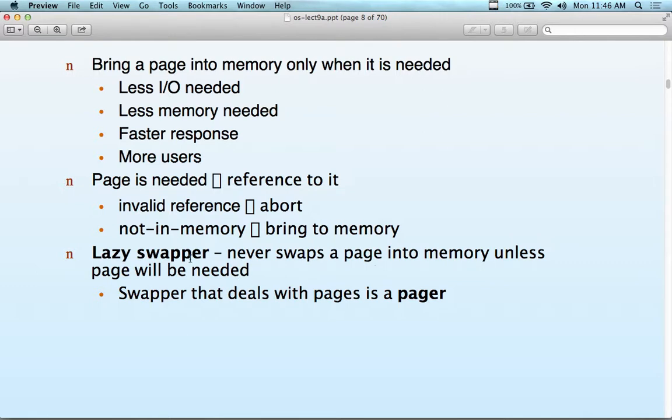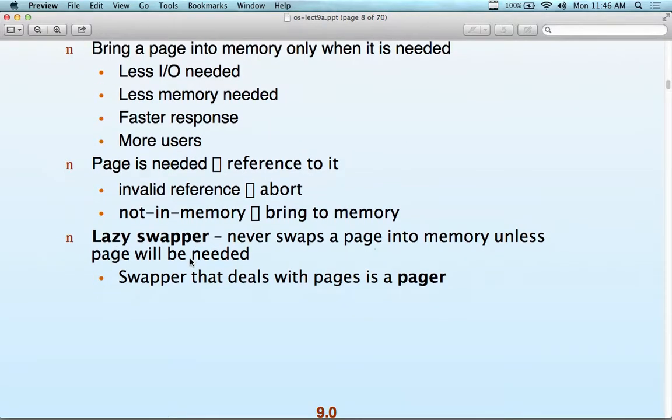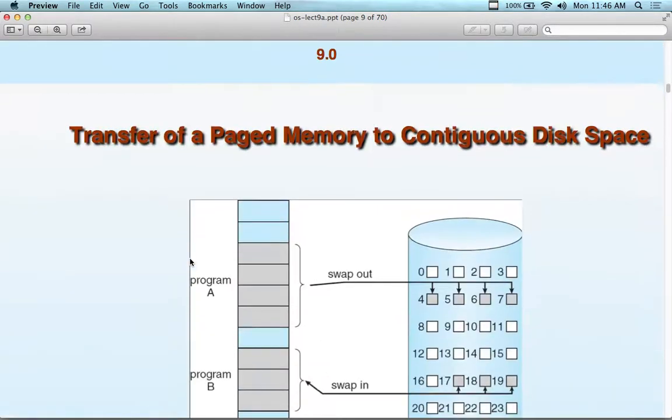So most operating systems have what's called a lazy swapper. That means we can just leave something in memory. It's like, why take it out of memory until you need to? So a lazy swapper just waits. So it never swaps a page out unless you need the page for something else. So it's going to be in there anyway. So swapping that deals with pages is called a pager. Pager swapper, so nobody ever uses that terminology.